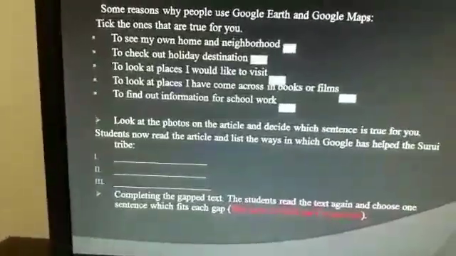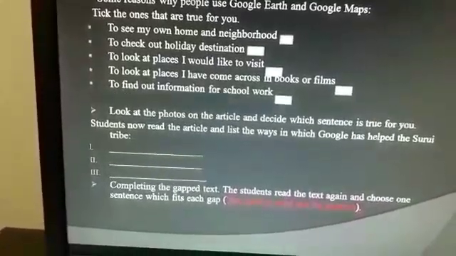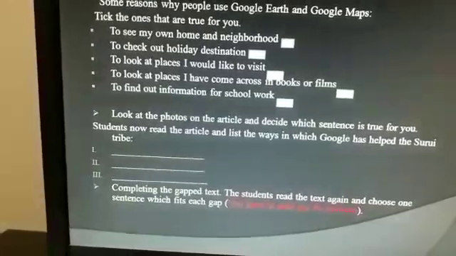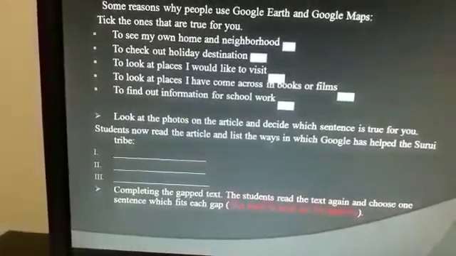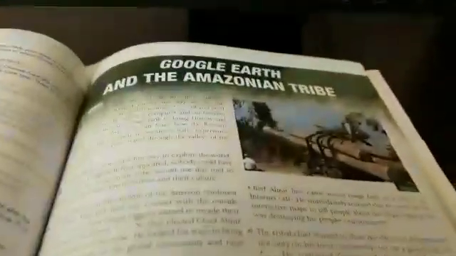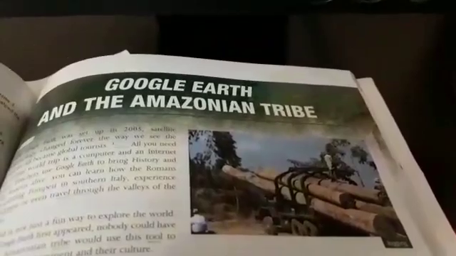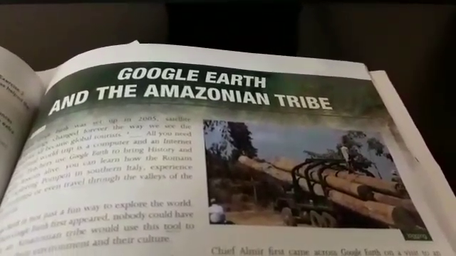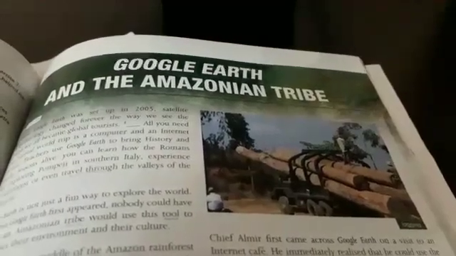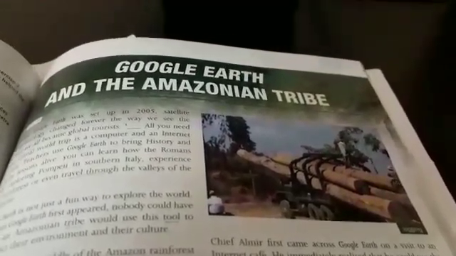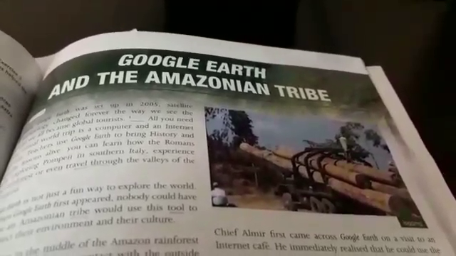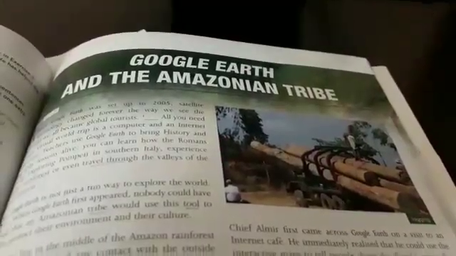Then let's have a better look at the photos provided in the article, and you can decide which sentence is true for you from exercise 3. Have a look at the photos. Photo number 1. There you can see that it is illegal logging. So people have cut down the trees in the forest, which is not good for nature and for the people and for the whole world. You know the causes.